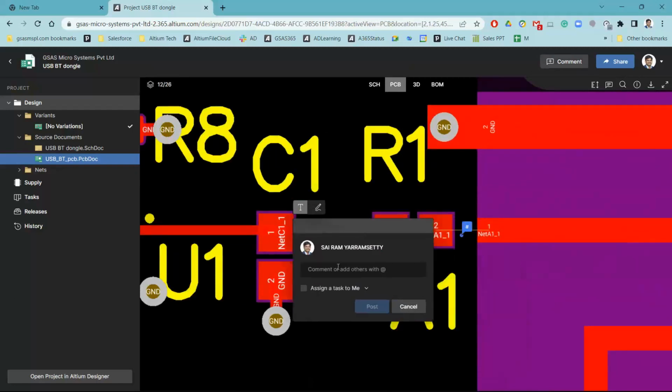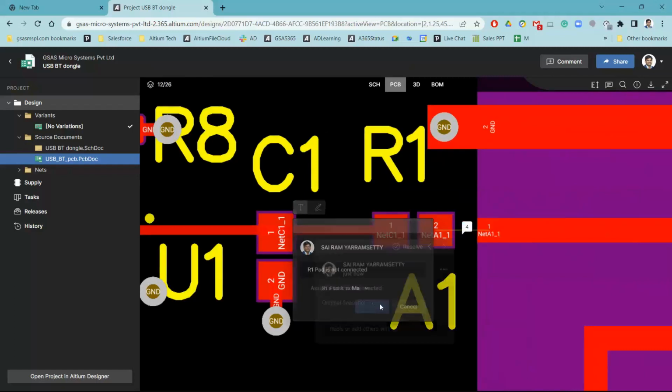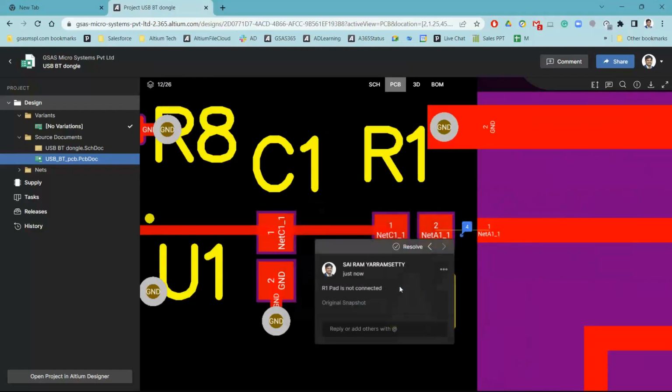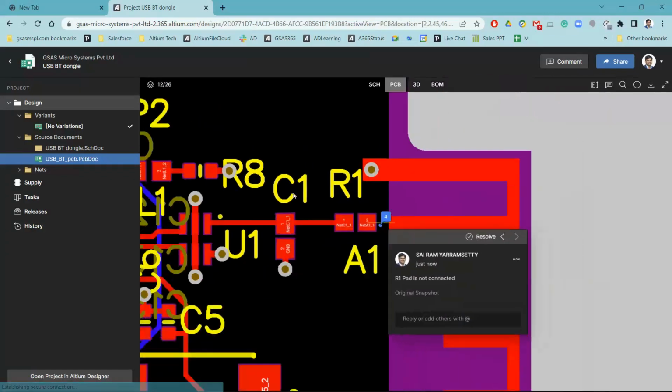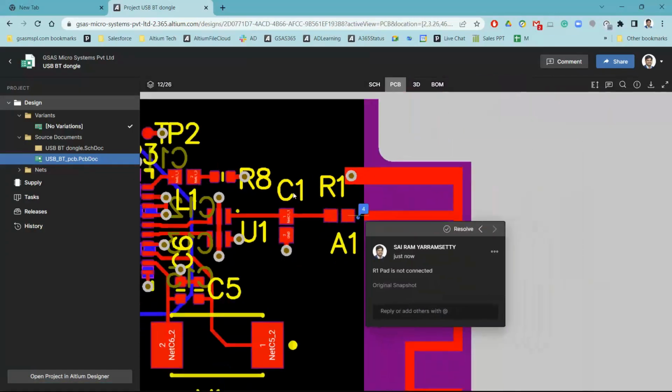And here, R1 at 2 is not connected. Like this, we can have a comment added and click post, and it will be notified to the particular person whom you have assigned. And also, we want to take a closer look at the other information.